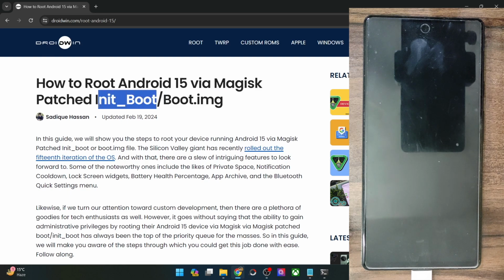For example, the Pixel 6a which I am using came with Android 12. So for that, I'll use the Boot.img file. On the other hand, the Pixel 7, the Pixel 8, the OnePlus 11, OnePlus 12, Xiaomi 13, all such phones came with Android 13 or higher version. And in those cases, I will have to use the init Boot.img file.